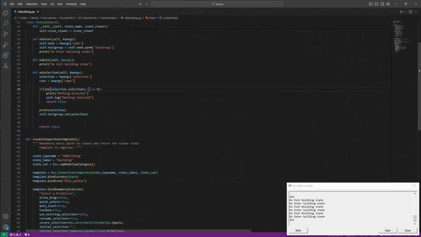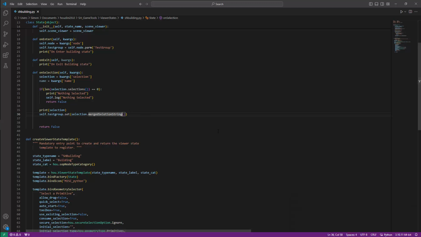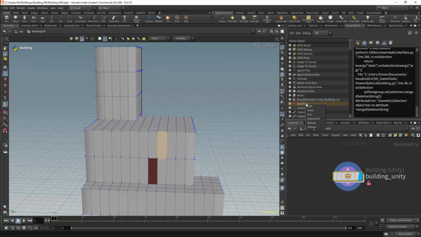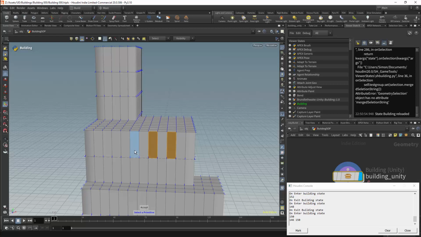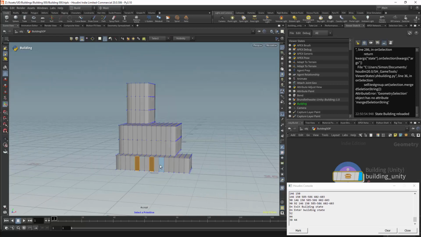So now I want to get something more usable from our selection, and to do this I'm going to use the method mergedSelectionString. This should convert our selection into a string, and this string should be formatted to be usable within a group field. This does have options for formatting the string. However, I will not set any of those, as this should be enough for our current usage. I can return to Houdini, and I can reload the ViewState. I should now be able to select items for my group in the viewport, and if I hold Shift, I should be able to select multiple items for the group.